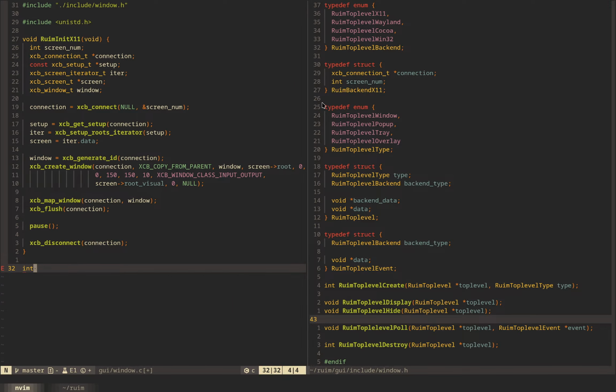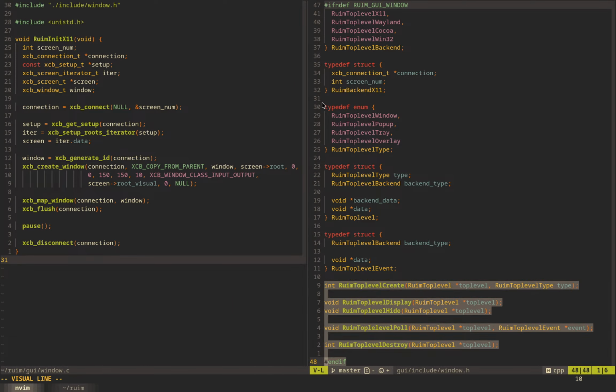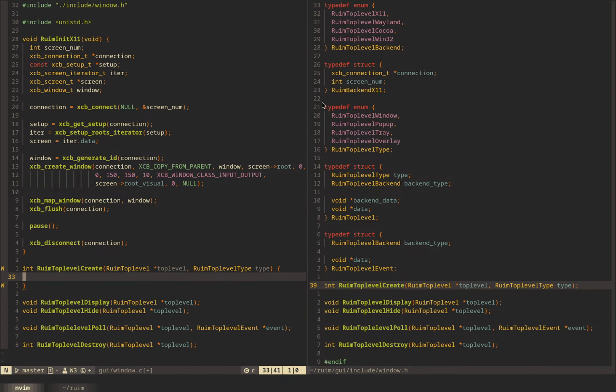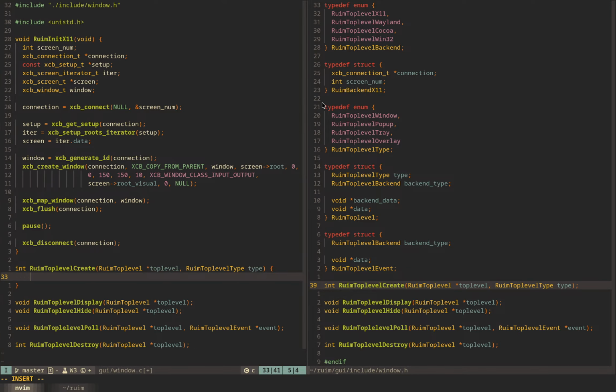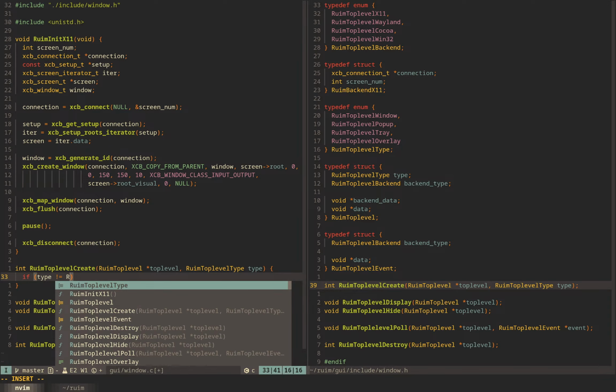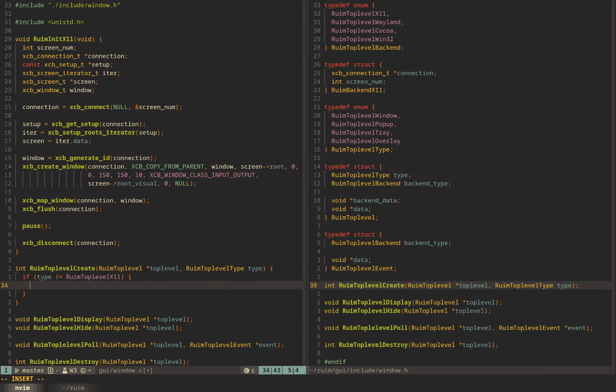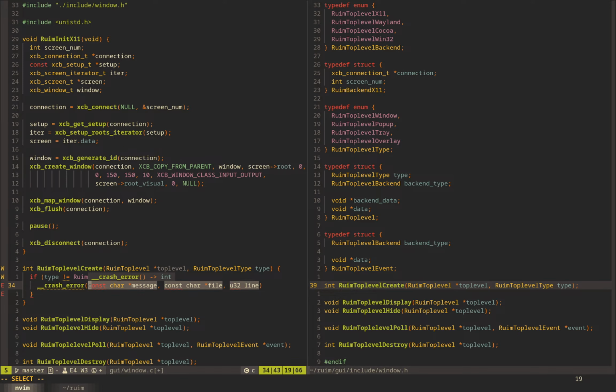So let me copy paste these functions and start programming that. So we're just gonna have a check if it's not top level X11. We're just gonna crash.